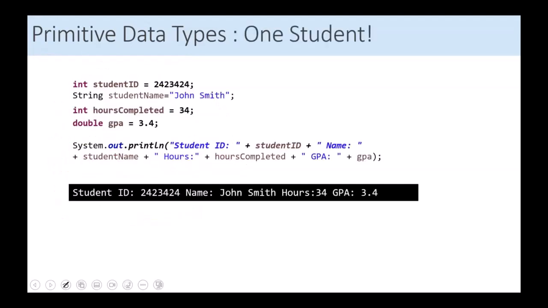So if you have a student, what are the variables that you need to use to work with a student? Tell me. ID. Student ID, and here I defined it as integer. Is this good? String what? Yeah. Name. Integer, hours completed. Is it integer? Good. GPA, is it double? Yes. How many variables did I use here for one student? Can I store the data for more than one student in one variable? No.